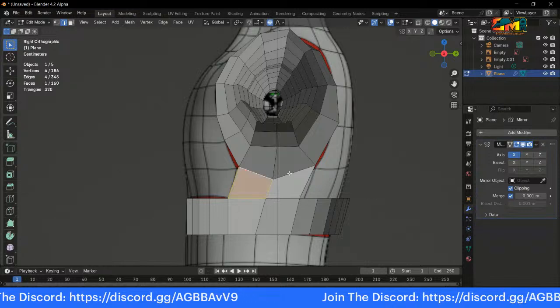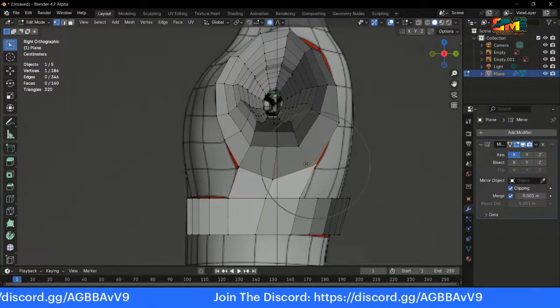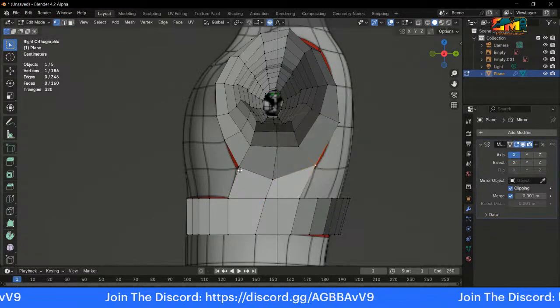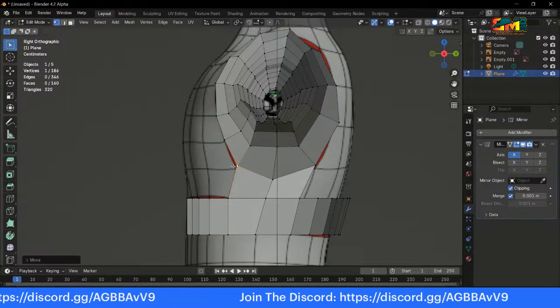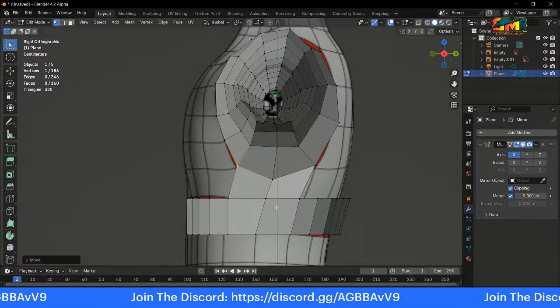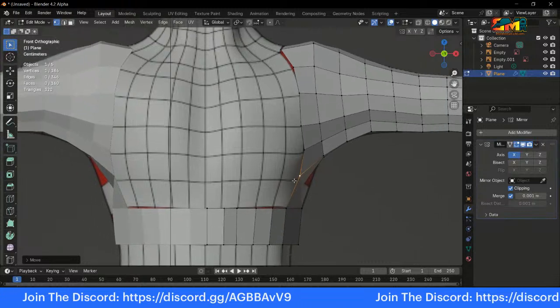I could select the opposing edges, hit the F key to fill those in. I could kind of tweak this. Maybe if I turn off proportional editing. And right here, it's a little bit slanted, so I would want to do some tweaking after.